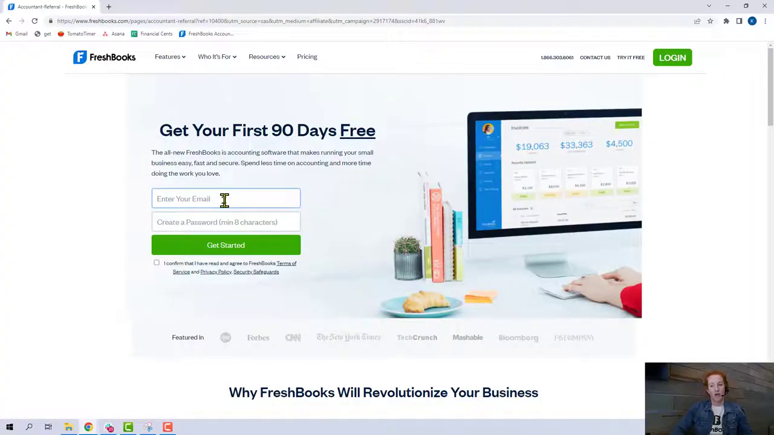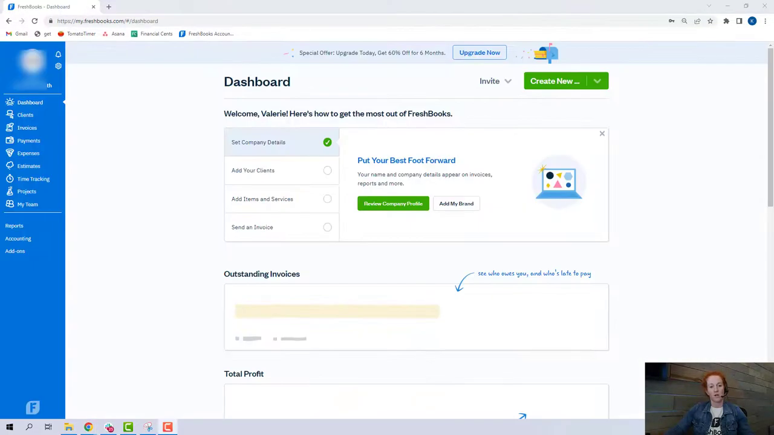All right, here's the link for the 90-day free trial that accountants can get you. Put your email in, create a password. You'll be asked to verify your email, but then you'll be able to log into an account and you'll come here to your dashboard. Following these steps here is helpful.